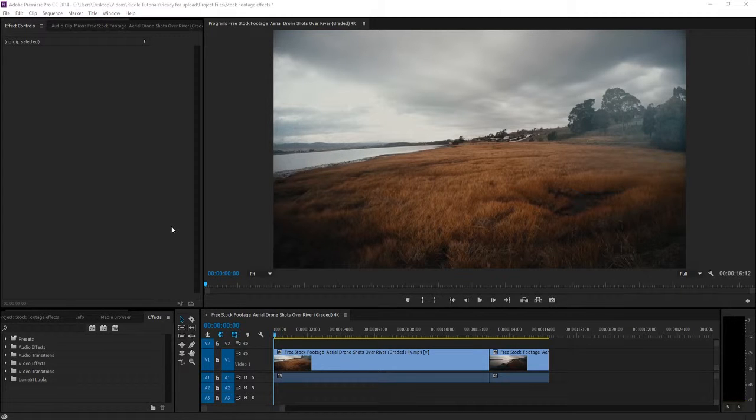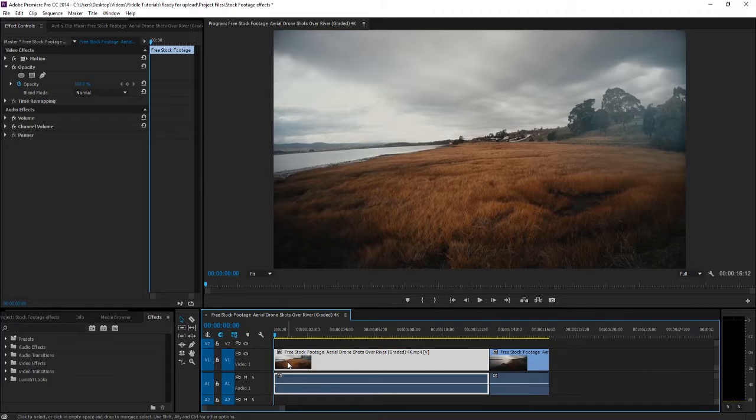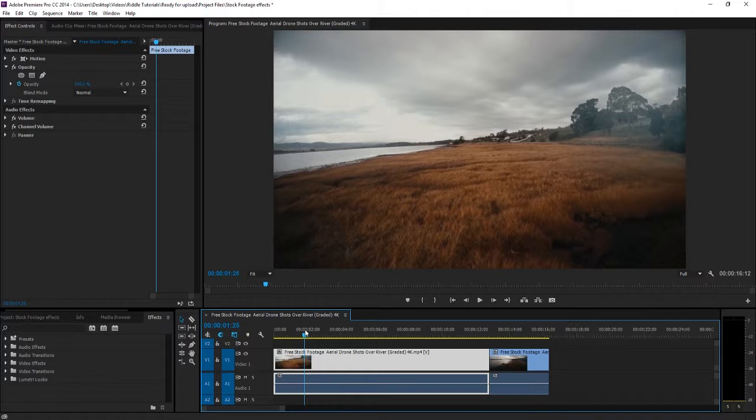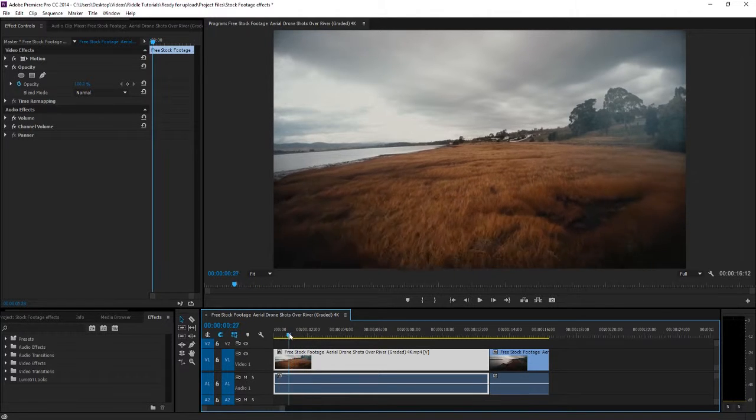Today we're going to be looking at how to fade in and out clips and audio in Premiere Pro. This particular clip that I'm using doesn't have any audio, but I'll still show you anyway. The system is very straightforward. First of all, we'll do it on this first video clip. You might have seen this from my previous Premiere tutorial.